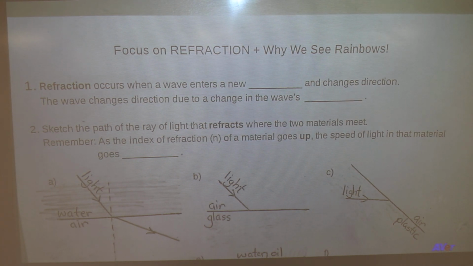All right, let's check out how to do the rainbow project. I hope the sound is okay and you can hear me clearly. So the rough draft for the rainbow project is on this sheet on the back.